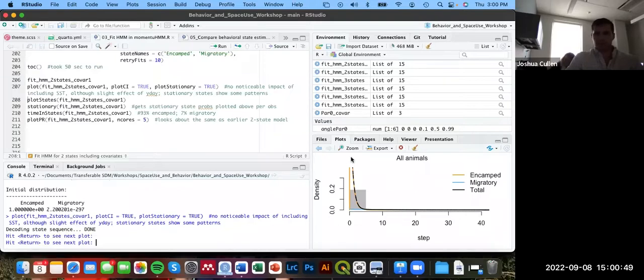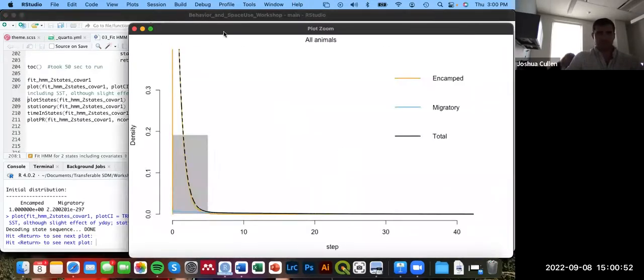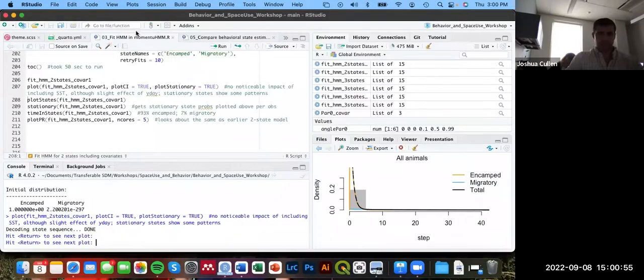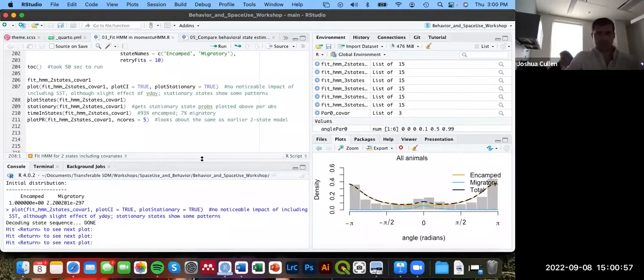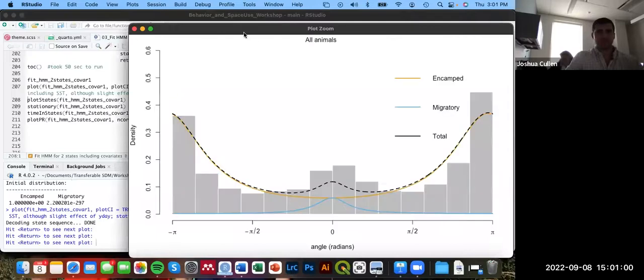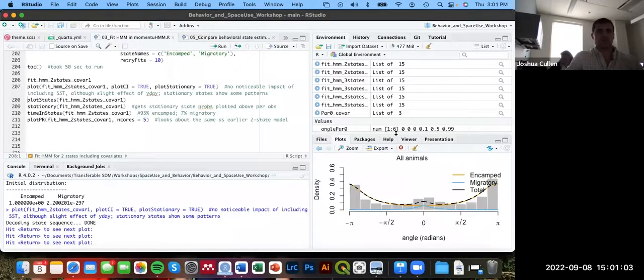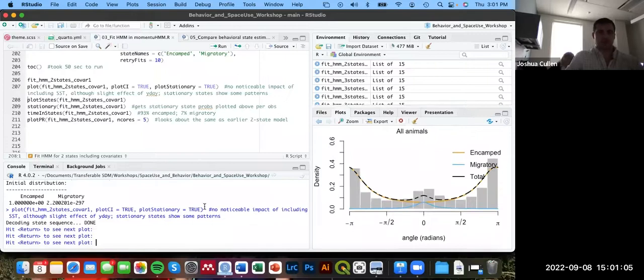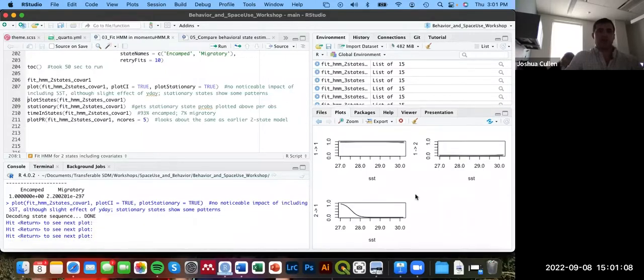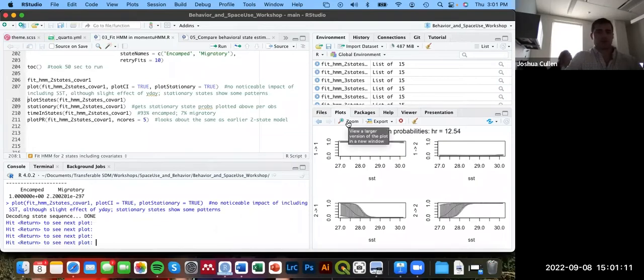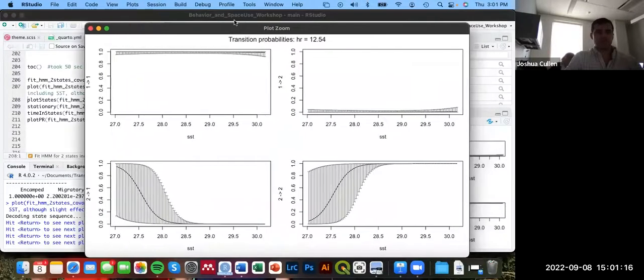Okay, so again, our step length distributions look the same as before. Nothing new there. Turning angles also look the same as before. So that's unchanged essentially. But now we get these new plots showing the impacts of the covariates on the transition probabilities. So we have these confidence intervals, in this case over sea surface temperature on the x-axis. And then this is essentially representative of that transition probability matrix.